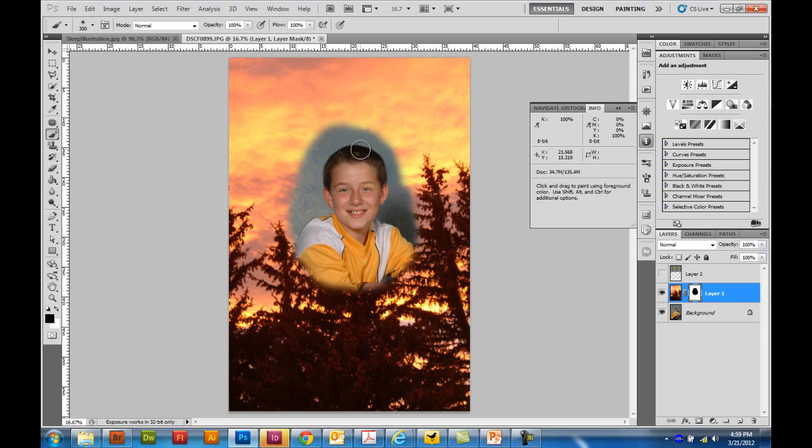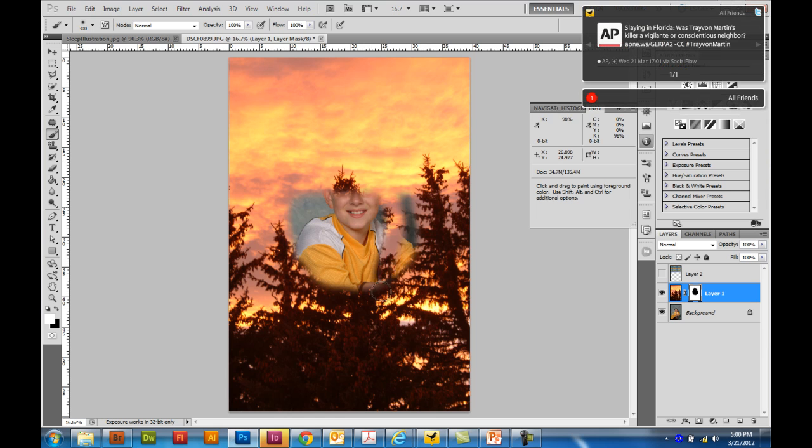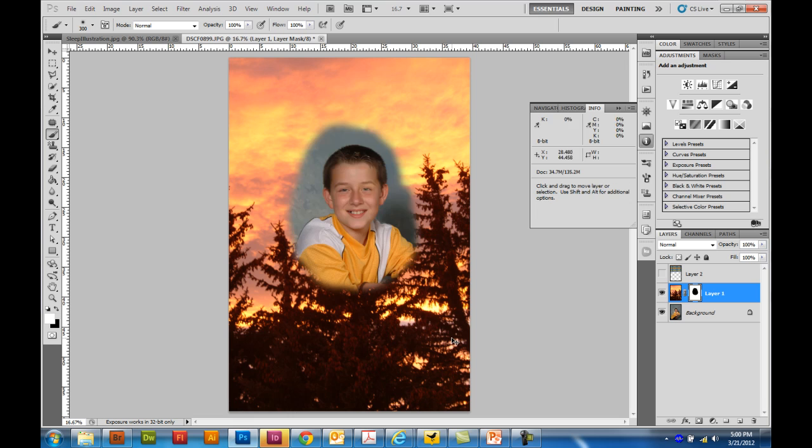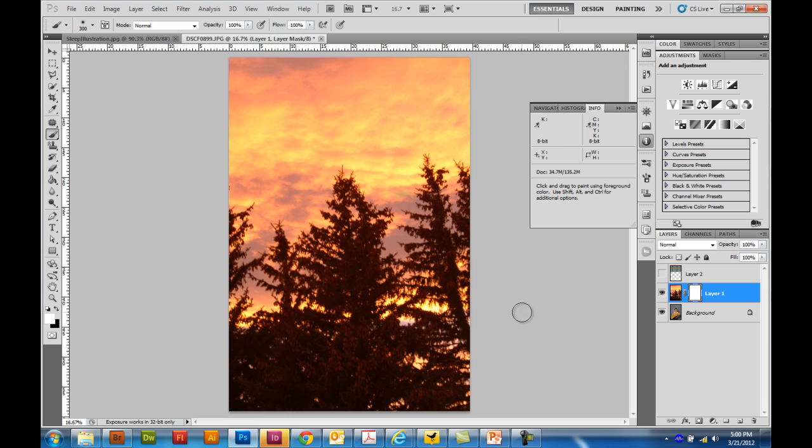So if I decide, yeah, I don't want to do that, I can just switch my foreground background color and paint white. It goes away. You can see in the layers panel, I'll let go here, that it's updated. It's all white again. So black, white, no problem.